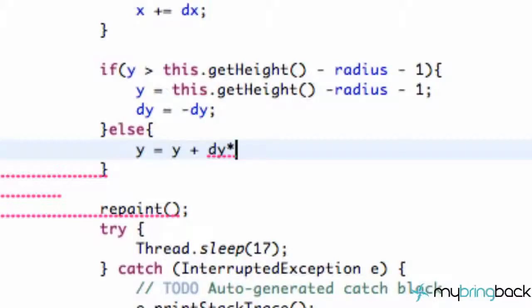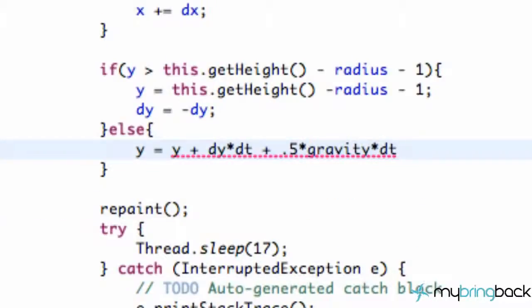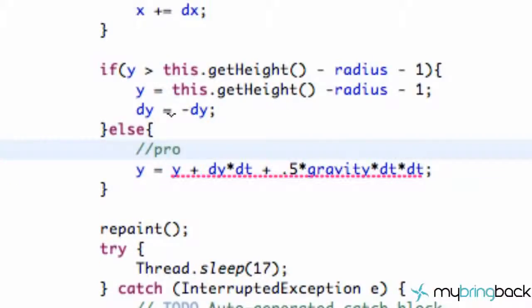This is just a physics formula to show the position over time. So we're going to have y is equal to y plus dy plus 1/2, or 0.5, times gravity times dt squared. You'll see that in physics quite a bit when you're working with movement and stuff like that. So don't worry about that. I'm going to go up above and leave a comment, that's position.